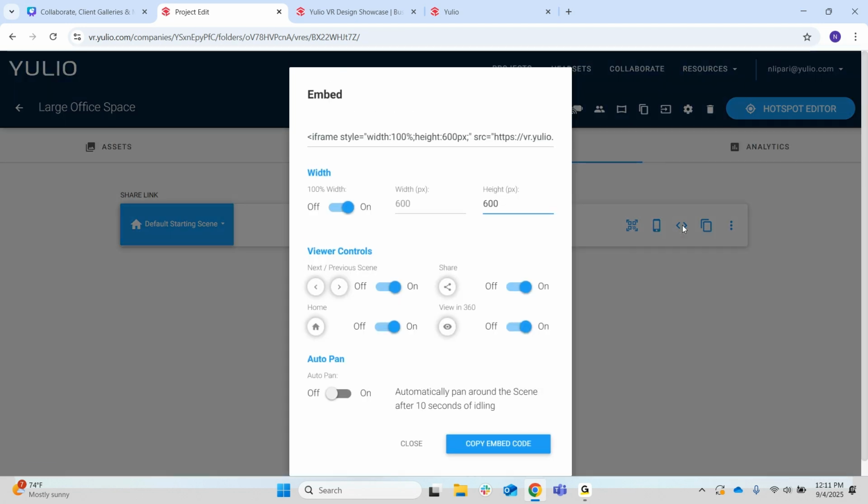Next, we have the embed project icon. This button allows you to embed your project directly on your website. This is great for showcasing a portfolio of your projects on one of your web pages. If you're not familiar with how to embed content on your website, we suggest getting in touch with your marketing or IT team to help you.